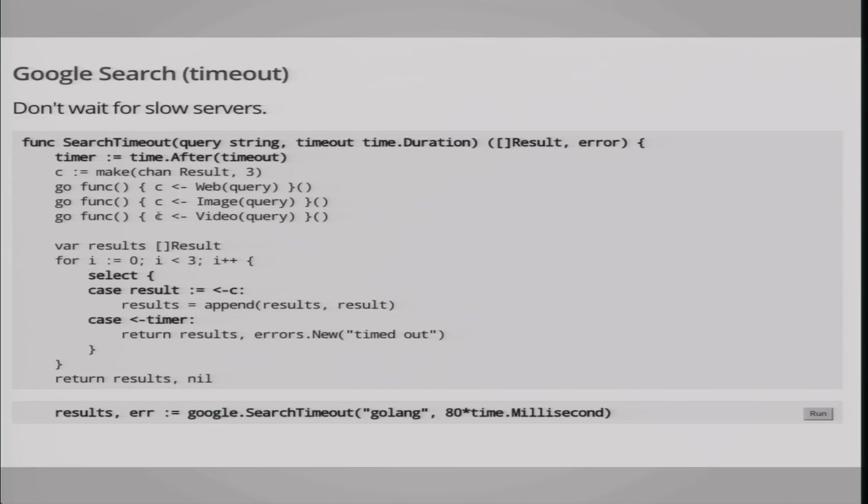Most of the code is the same. We start a timer right at the beginning of the function. And this time.After function returns a channel. We saved it in this variable timer. And that channel, the time package is going to send a value on that channel after the timeout elapses.